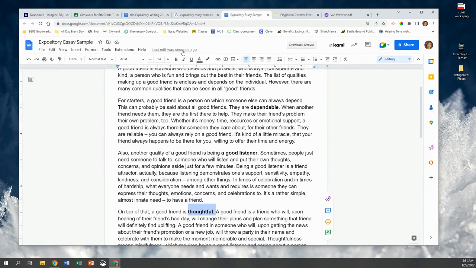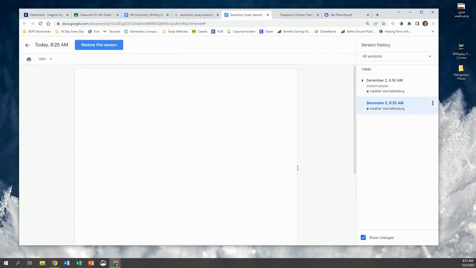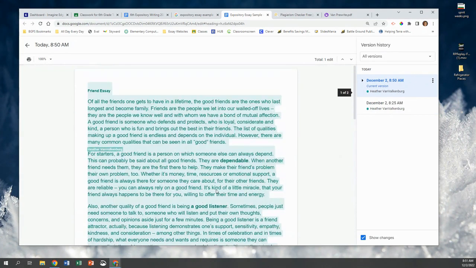My second clue is, let's look at the version history. Oh, yeah, it's so interesting. I went from a completely blank document to a full essay in the matter of 15 minutes. That is just something fantastic.